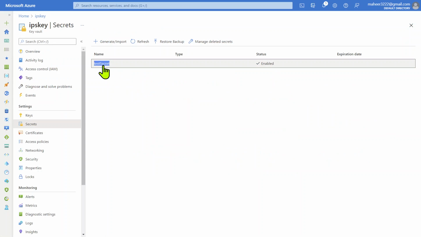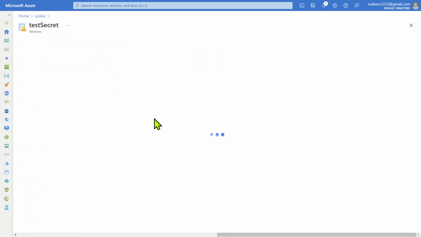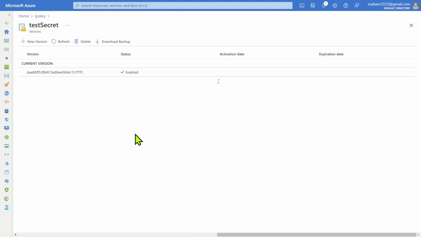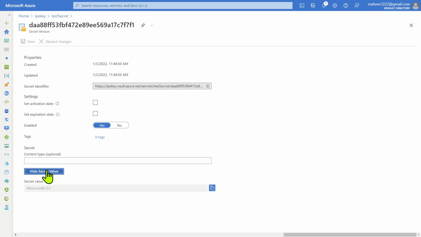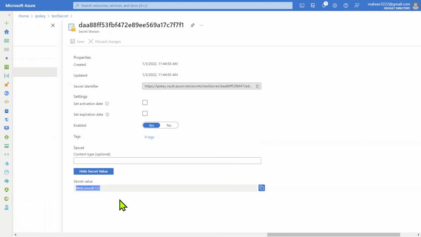And if you remember, the value inside this test secret is welcome @123. Let me open that and show you once again. Click this current version, and inside this current version, when I click show secret value, you can see welcome @123. Okay, so this is good here.